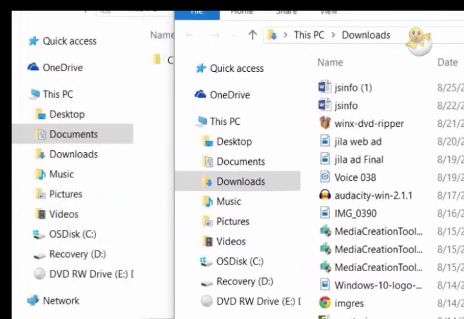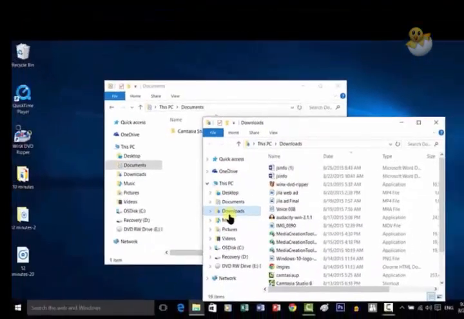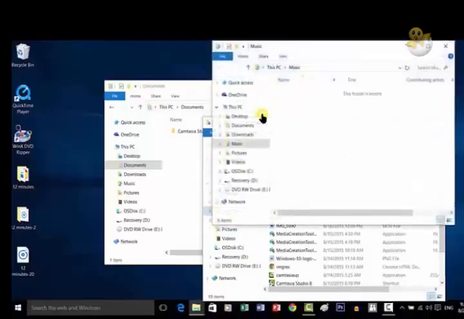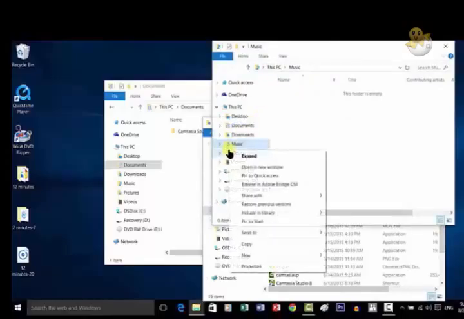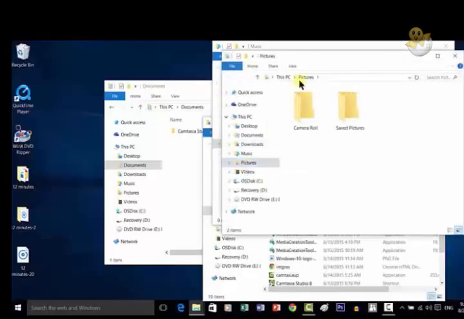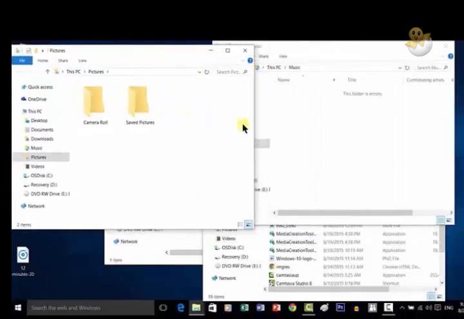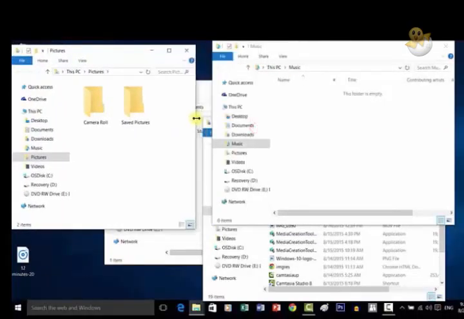I can click and drag it over here. See that? Music. I want to open the Music folder also, but not in the same window, in a different window. Right button and then Open in new window. Now Pictures, right click, Open in new window. I have four. I can click and drag. I can come over here, make this one a little bit smaller.